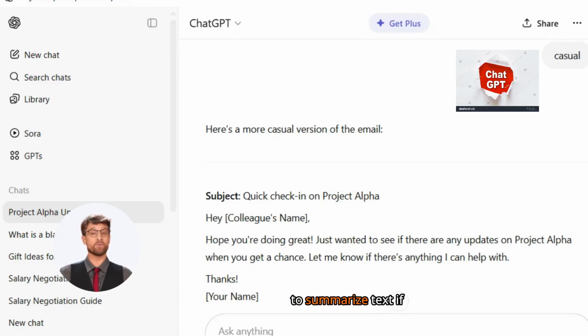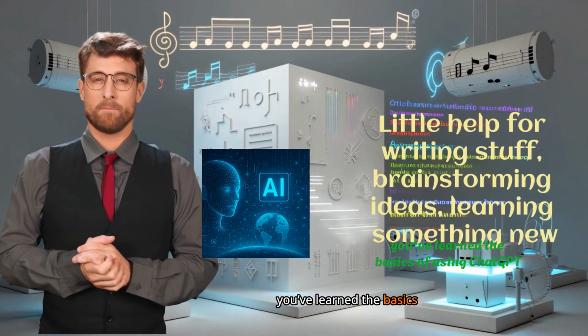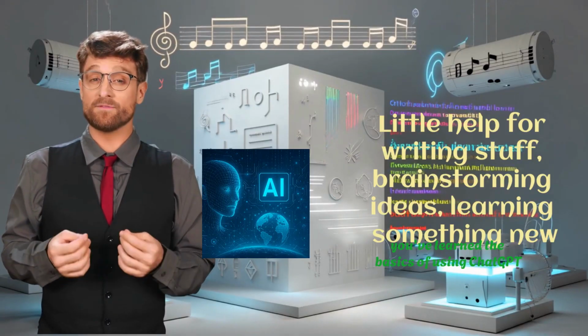You can ask it to summarize text if you paste it in, help you pick up new skills, translate languages, or even lend a hand with coding. The main thing is to just ask. If the first answer isn't quite what you wanted, don't be shy. You can ask it to try again, rephrase your question, or give it a few more details. And just like that, you've learned the basics of using ChatGPT.